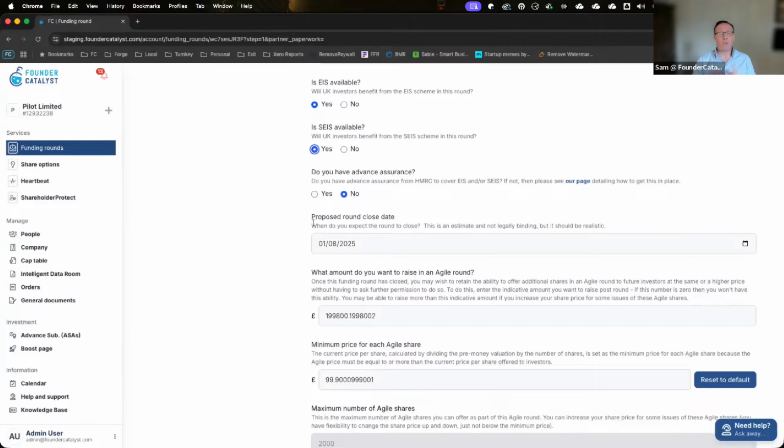The next item, do you have advance assurance? You would select this if you are offering SEIS and/or EIS and you've received advance assurance from HMRC. If you're in that awkward phase where you know you want to offer SEIS, EIS, but you haven't yet had the response back from HMRC, or you've not built your advance assurance submission, then you would just indicate this as no at this stage.